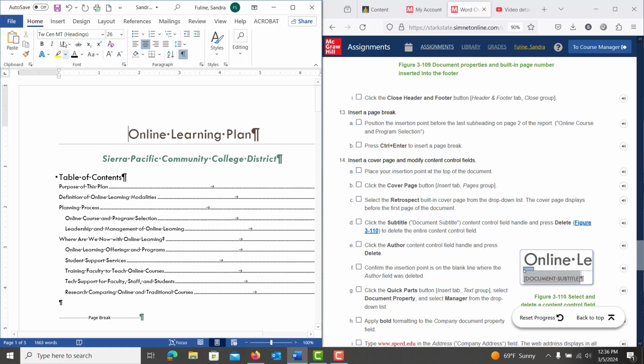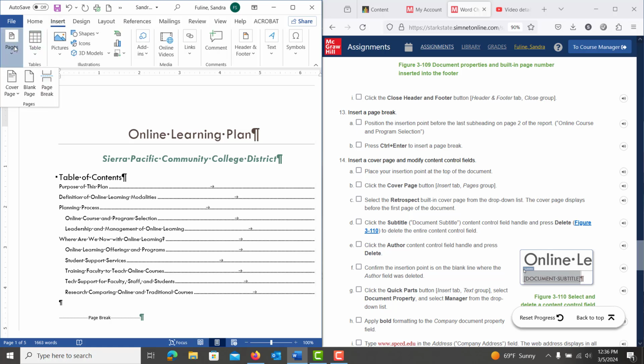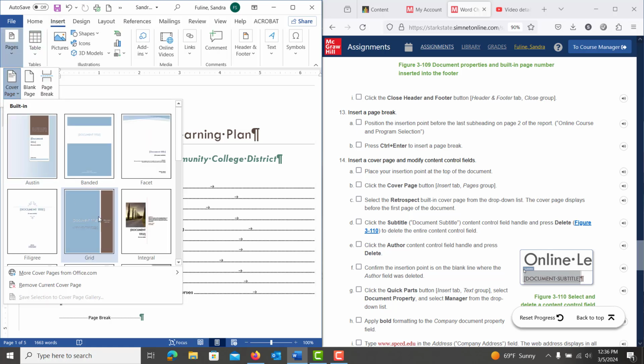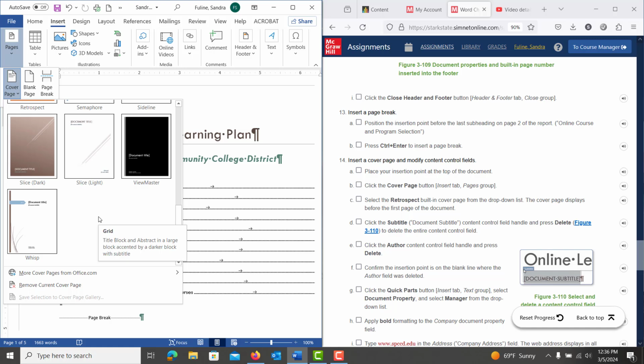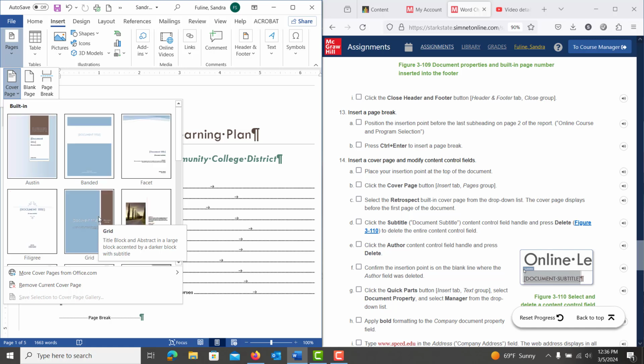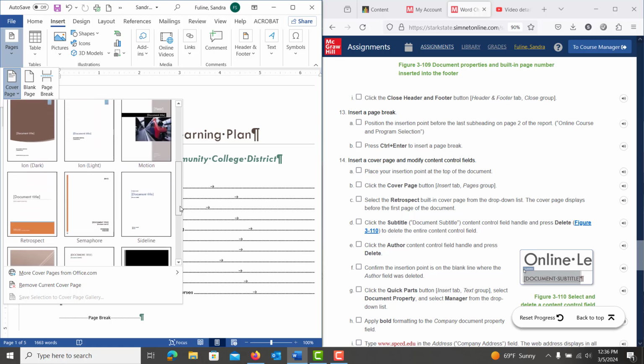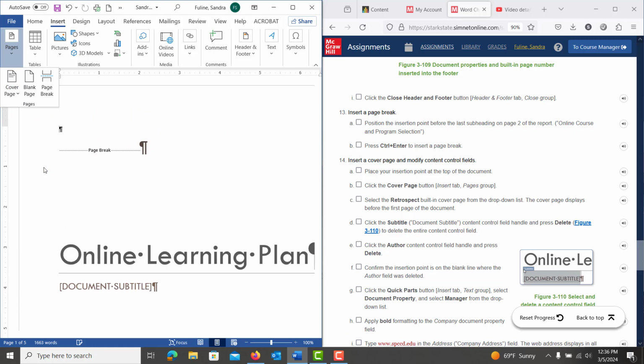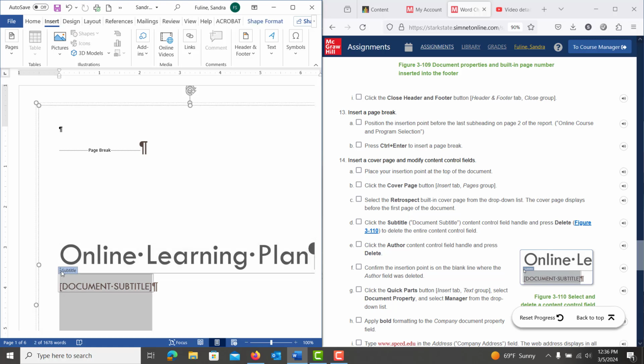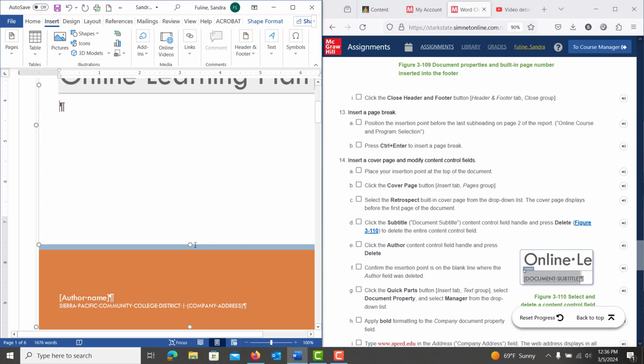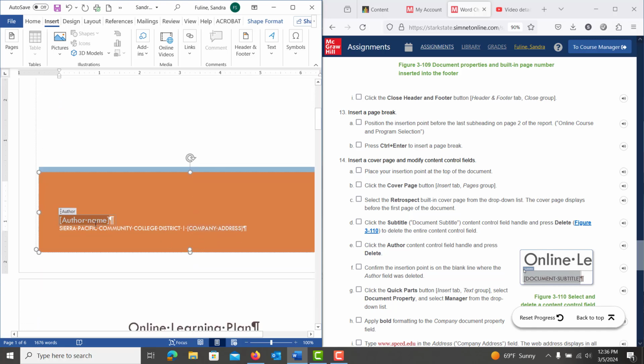So we're going to go up to Insert, and then Pages, and we're going into Cover Page, and we are looking for Retrospect. Once you find the Retrospect cover page, it wants you to click on the document subtitle, then click on it again, and click on the 3 little dots and hit Delete on your keyboard. And then we are going to click the Author Content Control field, and we are going to delete that as well. So hit the 3 little dots and hit Delete.